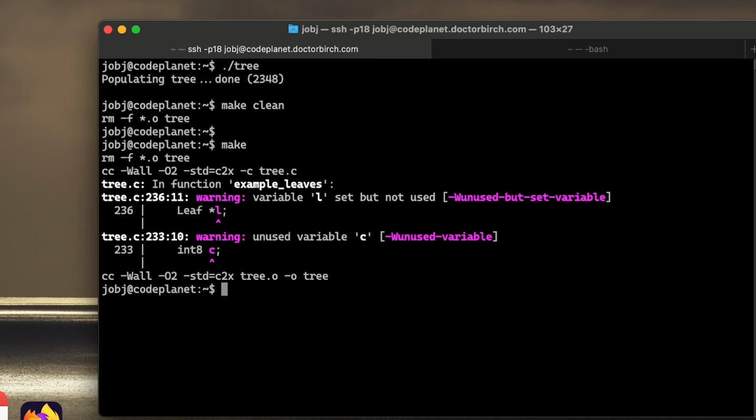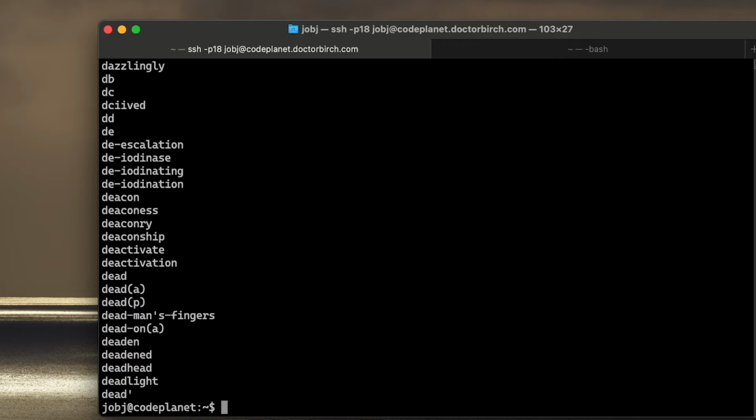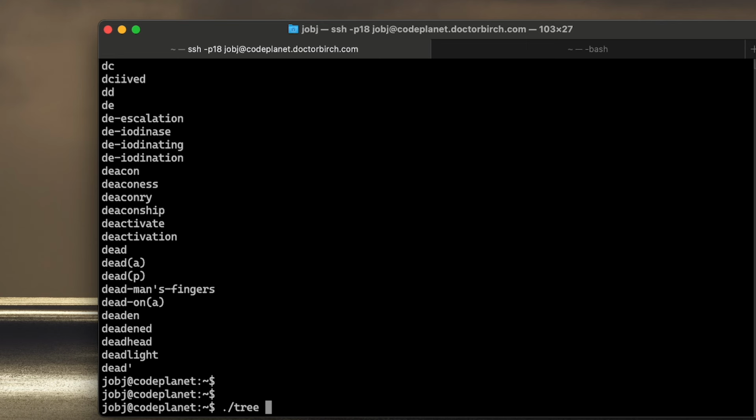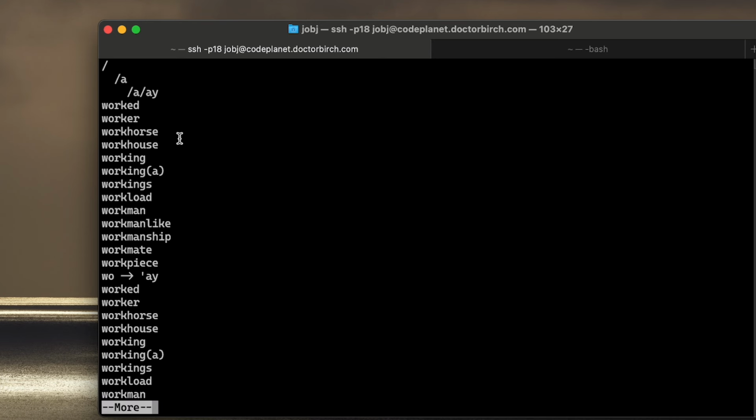Okay, let's see if it looks better this time. Let's make clean, clear, we make, and we run this thing. Okay, it does print a couple of these nodes, but it looks so weird. First we have the root, then we have /a, that's okay. Then we have /a, that's probably the first word. But then it all gets messed up. Why does it jump all the way to W? And what about the stuff in between here?